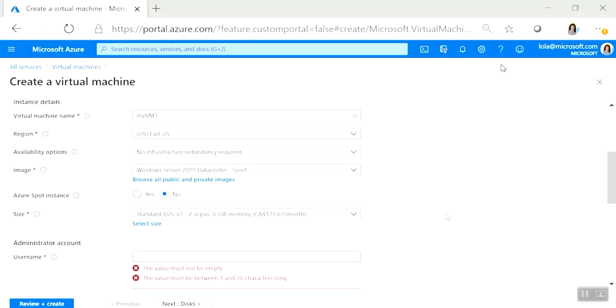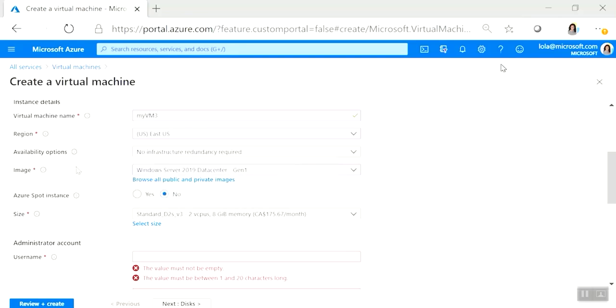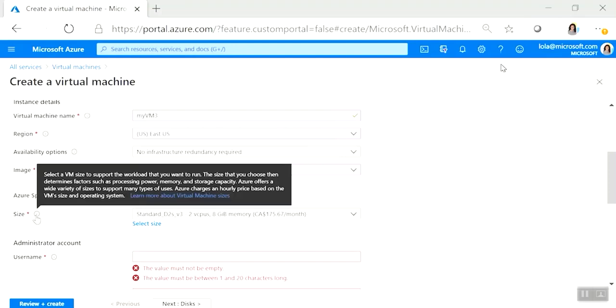Spot instance, that's your chance to save some money if you've got something that's temporary. We tell you not to put anything production on there, but maybe you're just running a few tests for a couple weeks, so use a space on our server for very cheap. Spot instance tells you right there: discounted rate versus the pay-as-you-go price, and it has to be tolerant to infrastructure loss, so we may need that space. As you'll notice, there's an information icon beside everything. Hovering over gives you information about what they're talking about, what they're looking for as an answer.